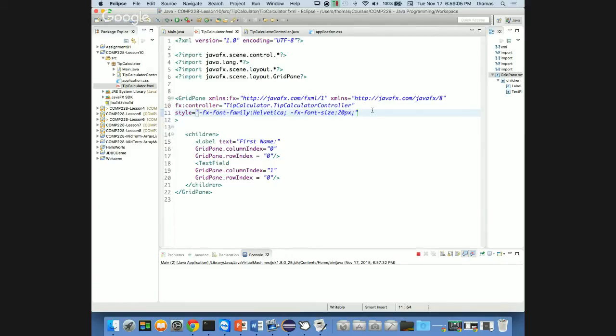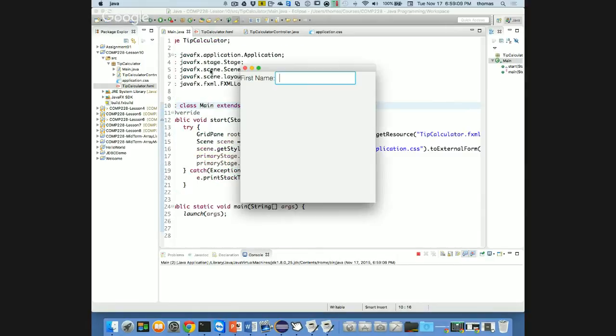And I can save that. And if I go back to check it out, so if I run this thing, go back to main, run this thing, now you'll see it's Helvetica with 20, right? So I've added an inline style. And this is great if all we had was one scene, right?